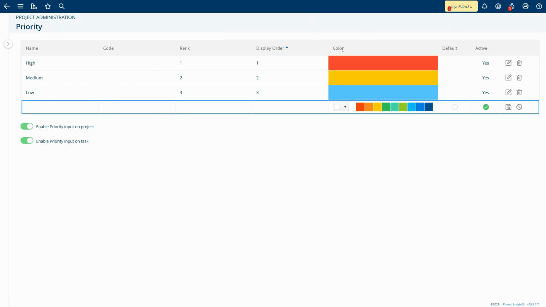And you can also give each priority its own color, as well as you can set one to be a default for selection in the different drop-down lists. You can also enable priorities on project and on tasks.